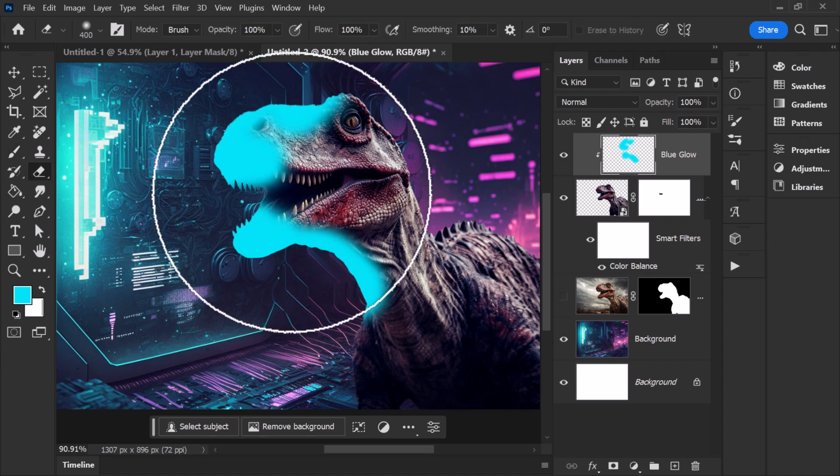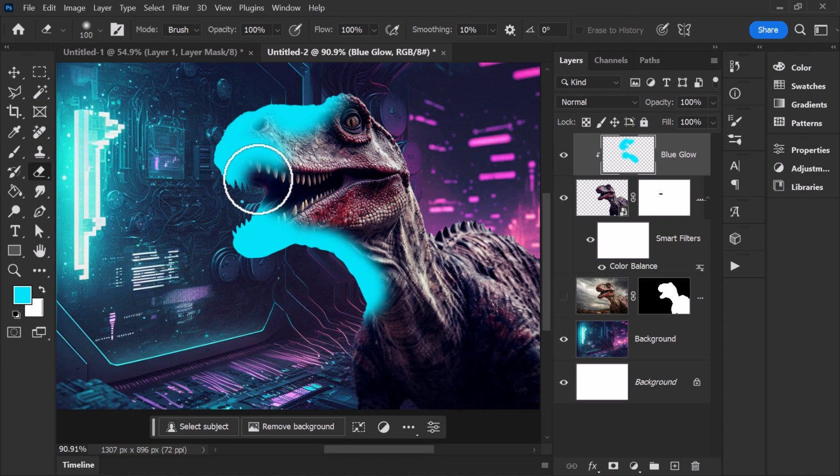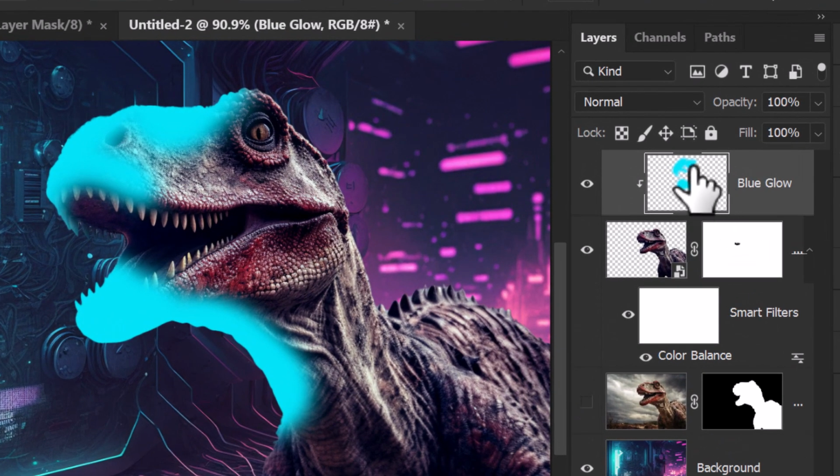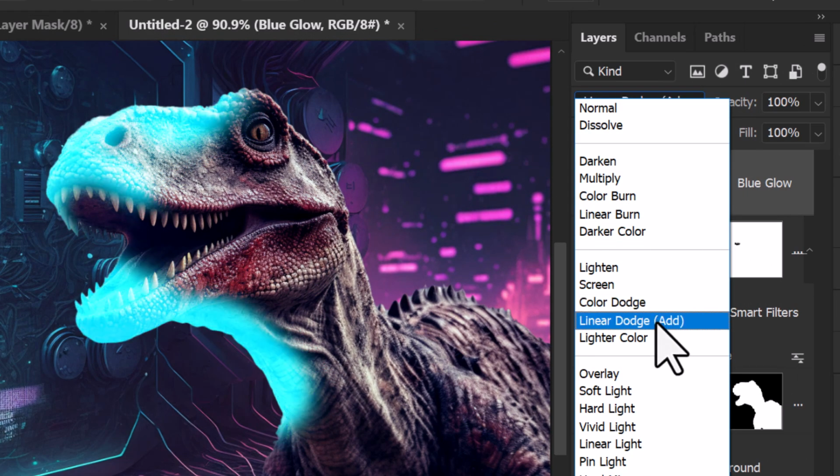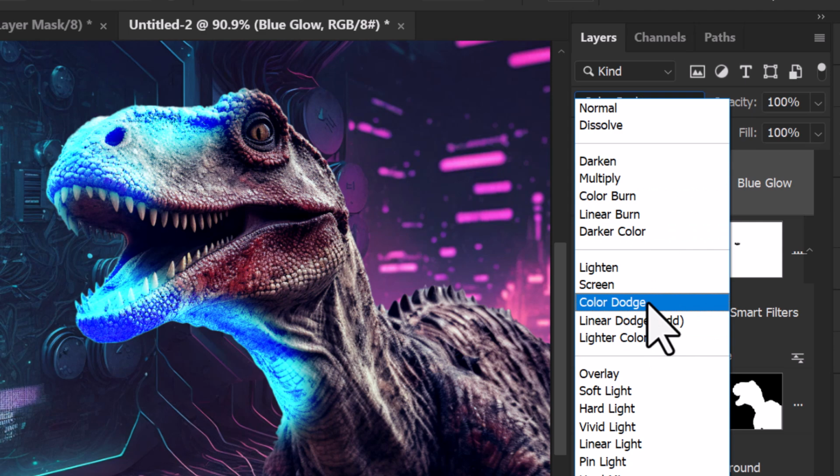Get our eraser. Again, keep it nice and soft. Just kind of remove around the mouth where we don't think the blue would appear. And then our layer blend, we're going to put that to, we can try color dodge, linear dodge, or lighter color, whichever you think achieves the best results.